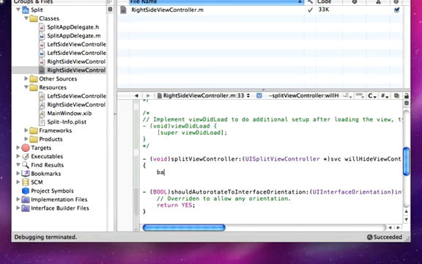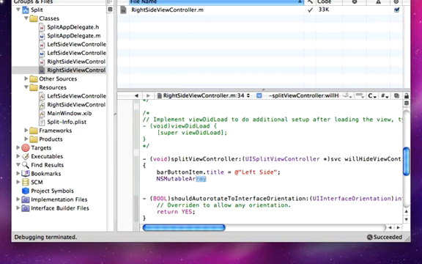So now first let's give it a title, bar button item title, and let's just say left side. Now we're gonna want to make a mutable array here of the items that are already in the toolbar. So toolbar items, mutable copy.